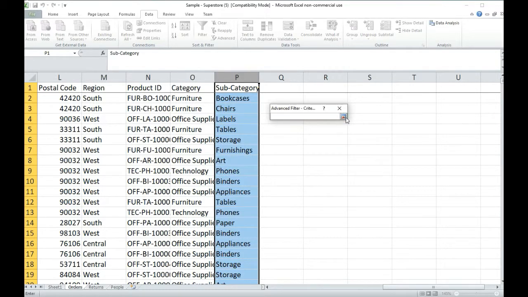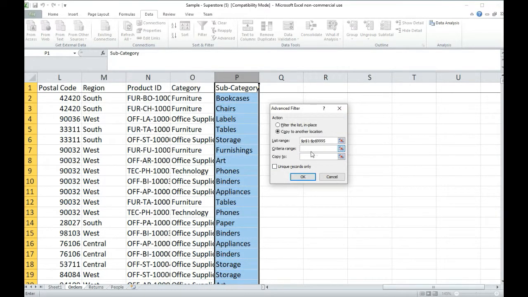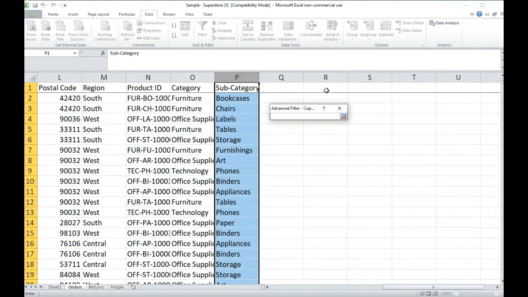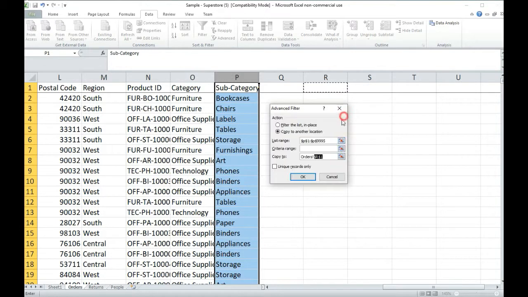Criteria are special Excel conditions that we're not going to need at this point. Copy to can be pretty much any cell that's blank, so we're going to put, and remember this is the name of the spreadsheet, Orders, exclamation mark, and then that's the cell reference R1. And basically that will copy the subcategory header to there, and then underneath it, it will list all of the items.